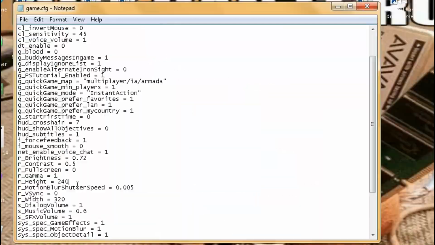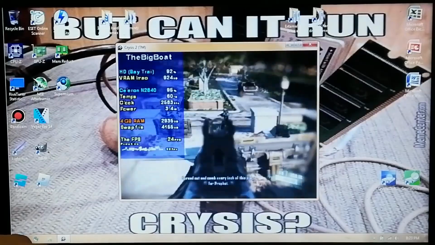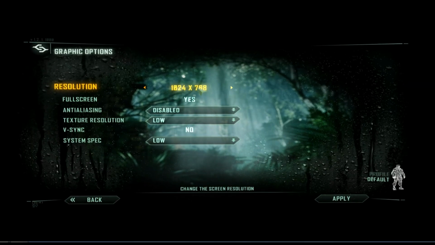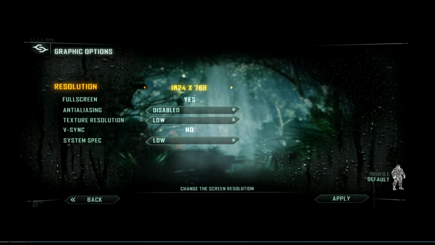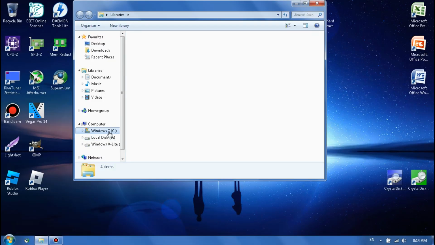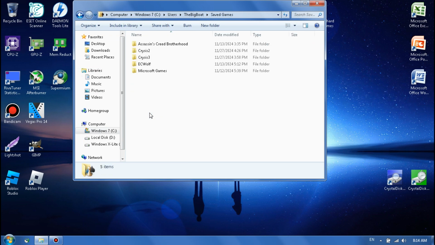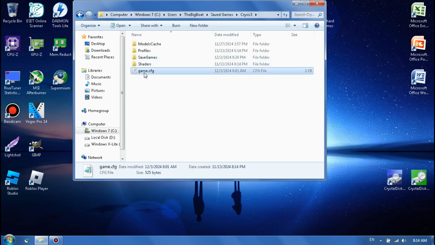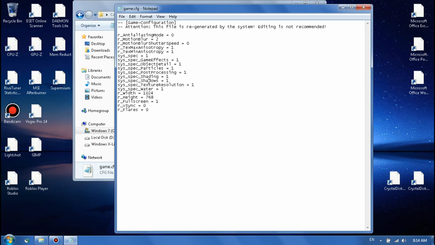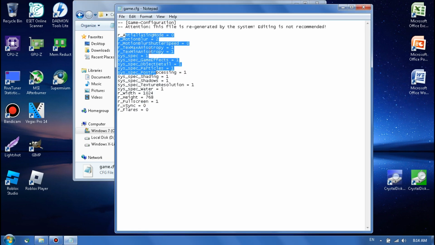Follow me. Just like in Crysis 1 and 2, you can run the game at below the default resolution by modifying the config file. The config file for Crysis 3 is located in your username folder, saved games, Crysis 3. The config file is the game.cfg file, which you can open with Notepad. We're not gonna change any other values here because we won't see any change.